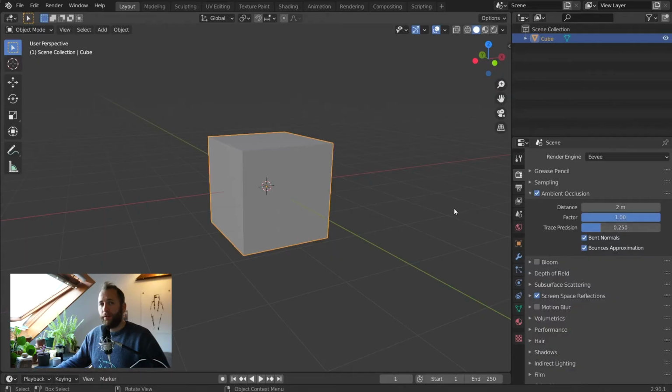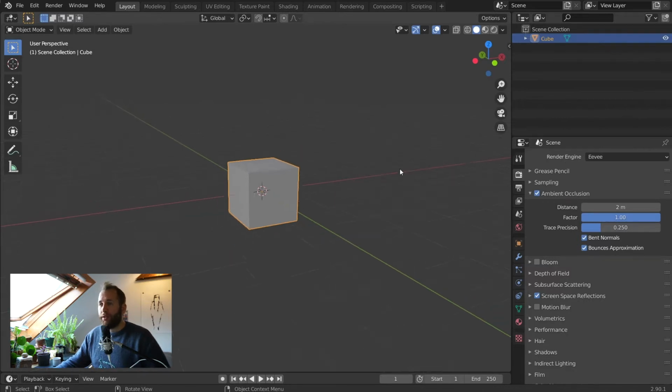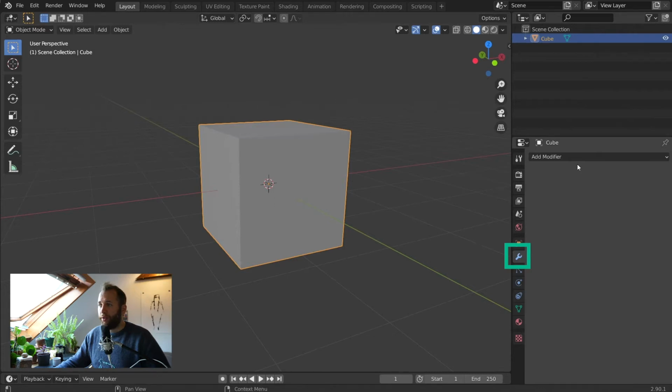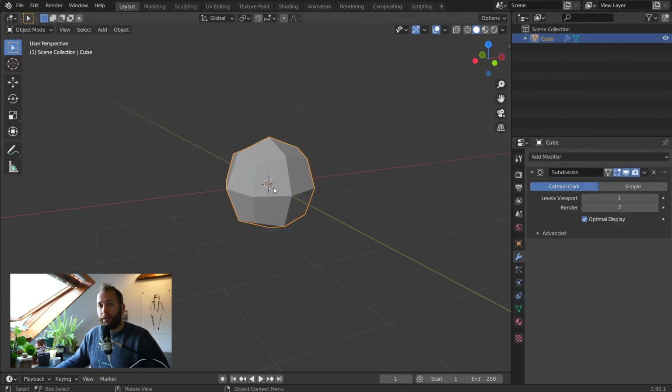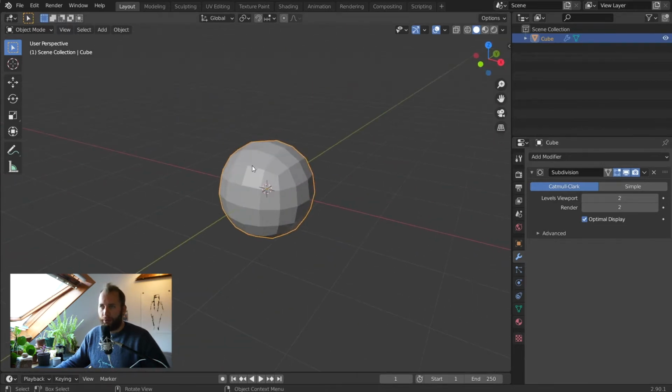Let's take a look at some modifiers. They are kind of like effects that apply to objects. If you go to the modifier properties and open up the modifier menu, you'll see a bunch of them. If you add the subdivision surface modifier to our cube, you will see that it already changes. And if you change the levels up to 2, you will see how that modifier is working.